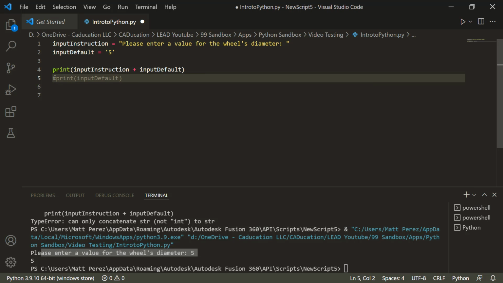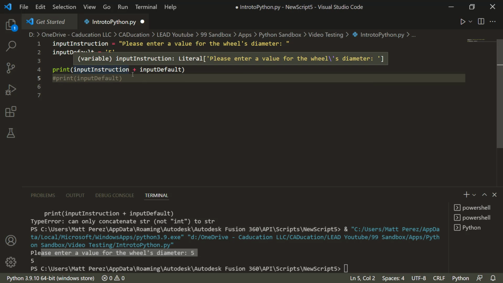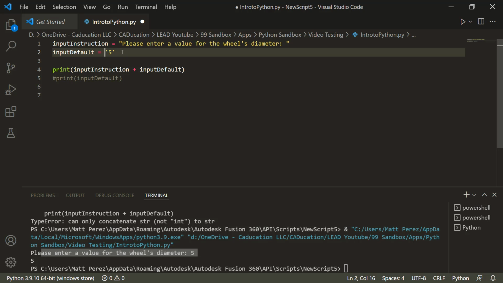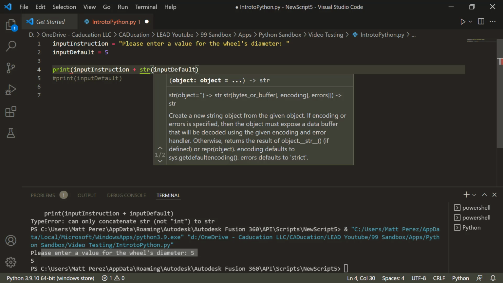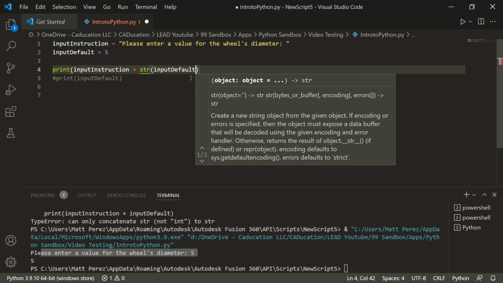I'm going to use the plus. So this works as long as this is a string. But if it's not a string, we can do some conversion using a function in Python called str. We need to use some brackets around what we want to convert.